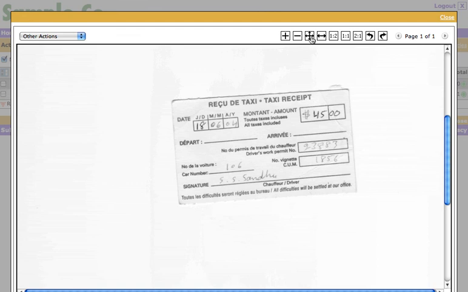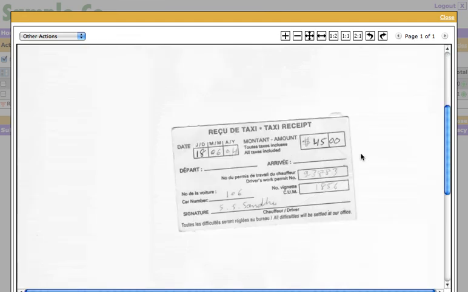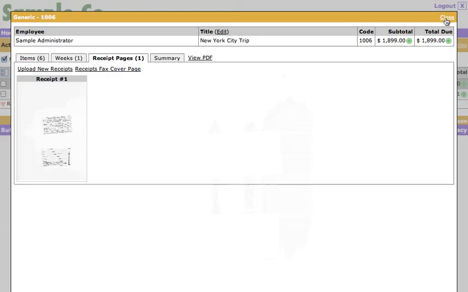make it full screen width. You can zoom out, you can click zoom in, you can do whatever you'd like to see your receipts. You can also, if you click on this link, you'll get a fax cover page. You can actually fax in your receipts to us through an 800 number, and we'll automatically attach them to your expense report for you.